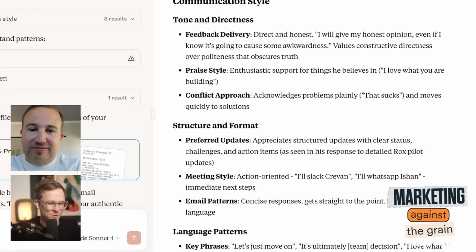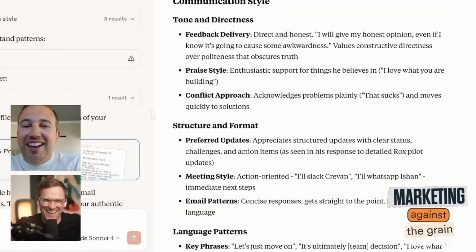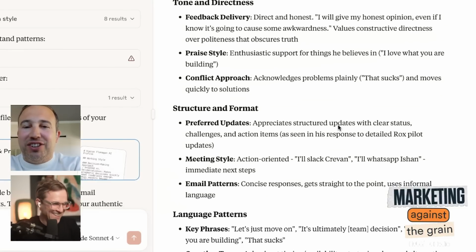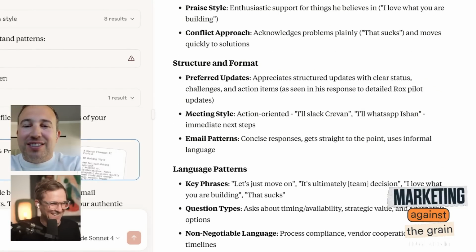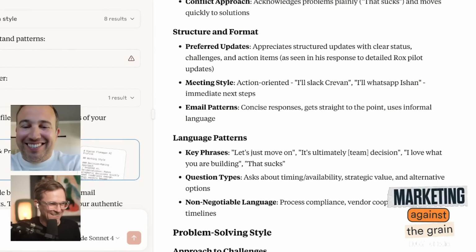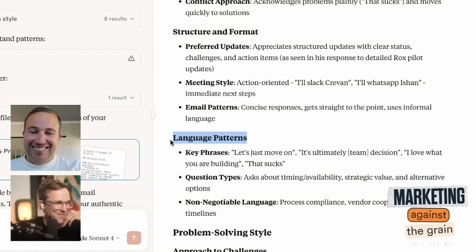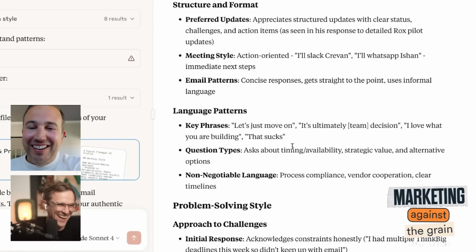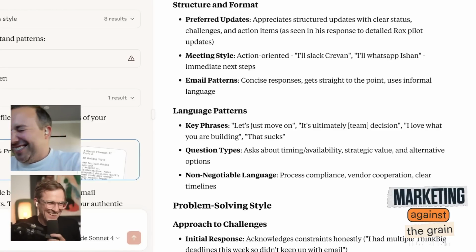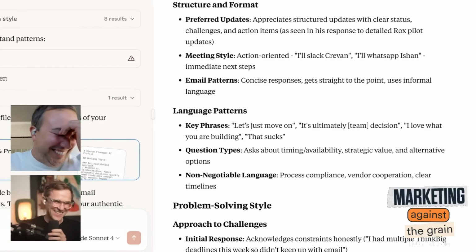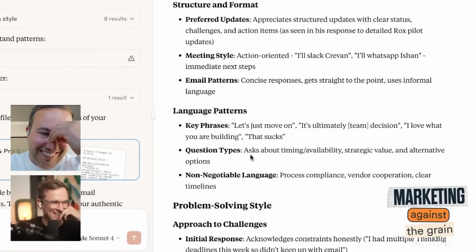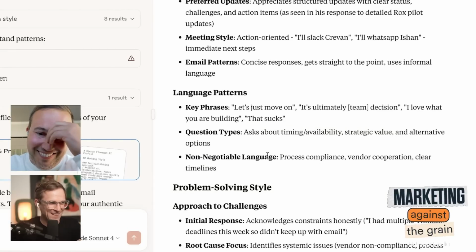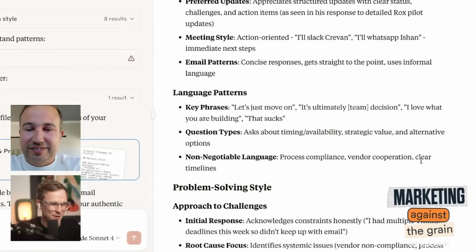Conflict approach. Acknowledges problems plainly. That sucks. On the feedback delivery, there should be an asterisk: unless it's about an emotional topic. Look at this. Language patterns, key phrases. Let's just move on. It's ultimately the team's decision. I love what you're building. That sucks. Did you have to do this for yours to send it to me? Ask about time and ability. Non-negotiable language, process compliance, vendor cooperation, and clear timeline.